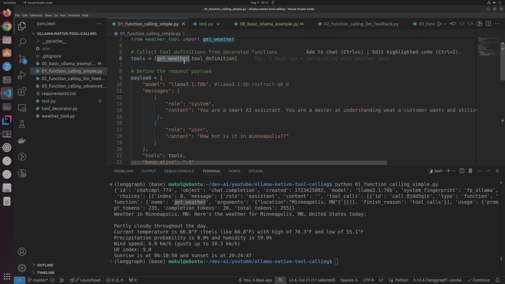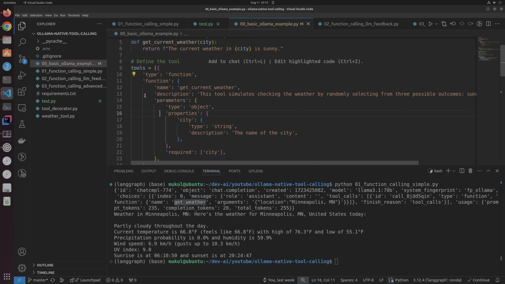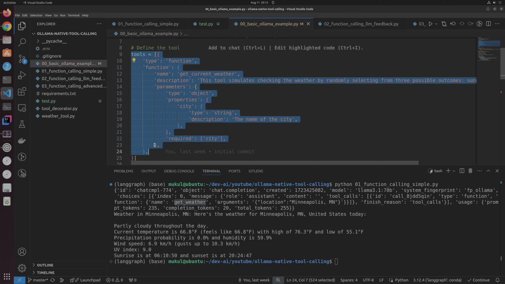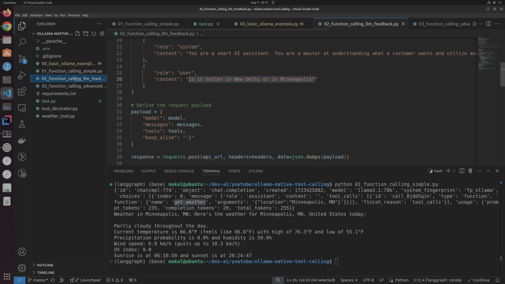And I want to make this point very clear because going forward, we have two ways of providing the function definition to the large language model. Way one is where you write this by hand, and that's okay. You can choose to write this, or you can write a tool decorator one time that can extract the tool definition dynamically from your tools, which is what we'll be doing going forward.